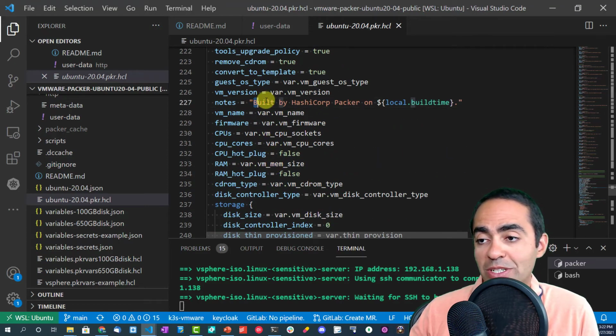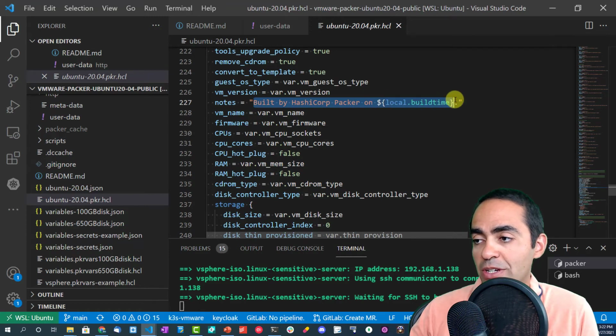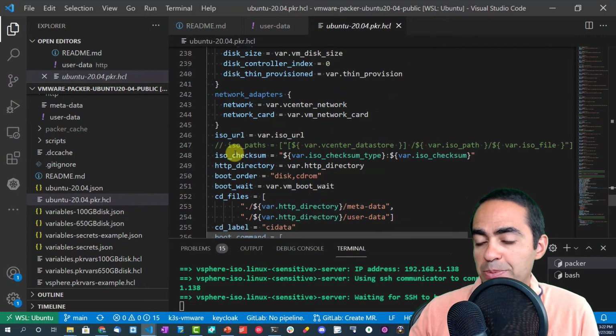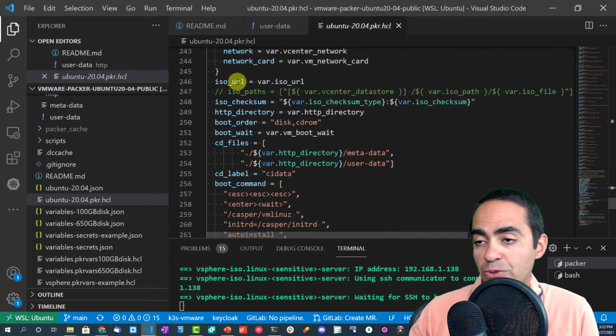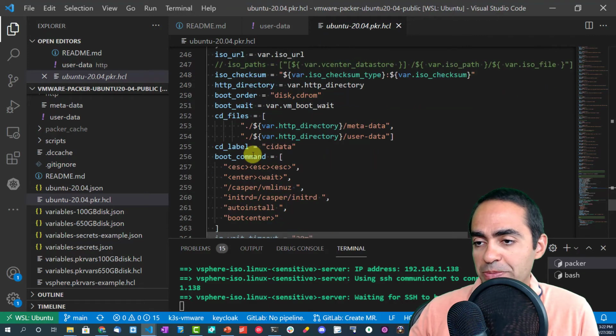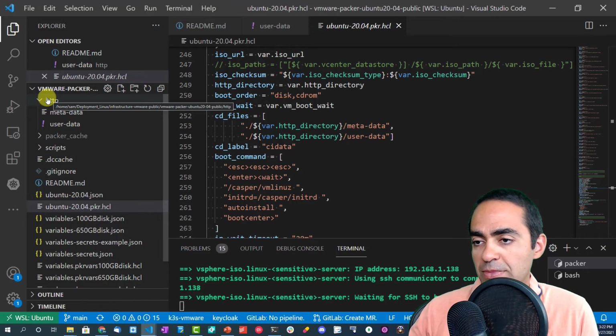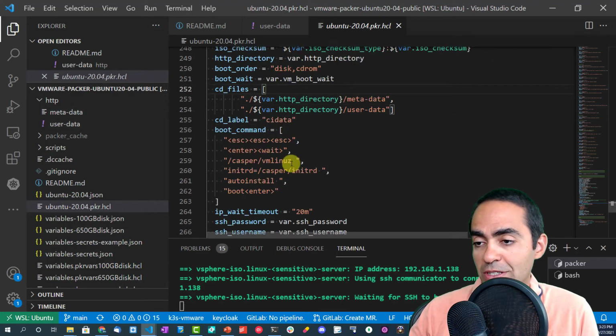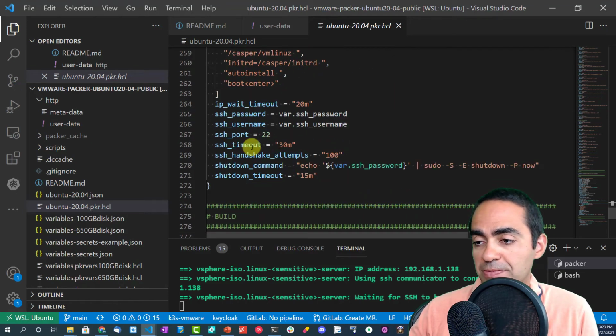Here's the notes section where we can say built by HashiCorp Packer on specific time. Defining storage, network adapters, the URL for the ISO image, where we're grabbing the base Ubuntu image from, checksum, an HTTP directory, which is the actual directory here. CD files, we're going to be mounting those two files, metadata and user data, using CD-ROM inside of vSphere. Boot command to get things started.